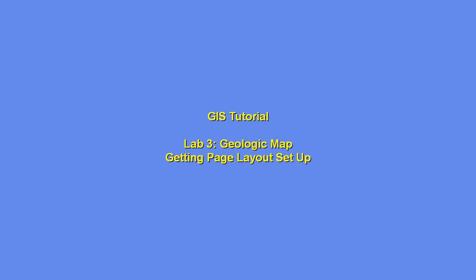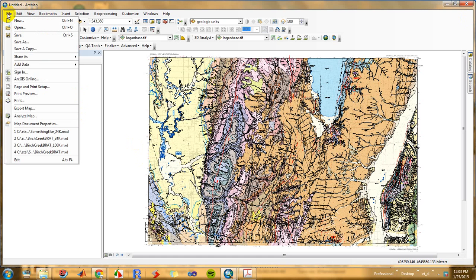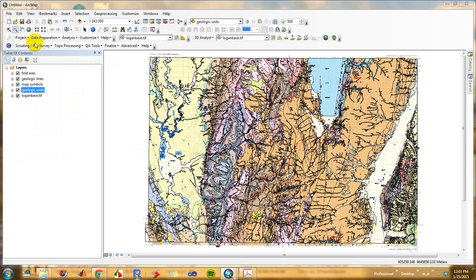So in this little tutorial I want to show you guys how to get your page set up. If you recall from the first step here in task 1, we brought in a bunch of data. You should have called me out for doing something silly. Notice this still says untitled, which means I have not saved it.